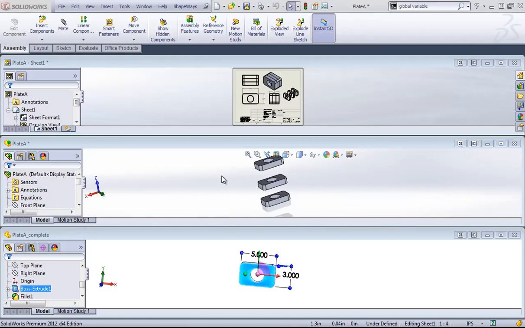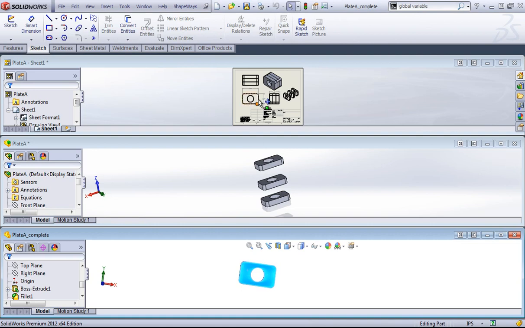In SolidWorks, parts, drawings, and assemblies are all fully associative. And this means that if I update a part that's included in an assembly or drawing, those will update as well. And if I update the part from either the drawing or the assembly, it'll update in the part document as well. I have 3 files open right now.